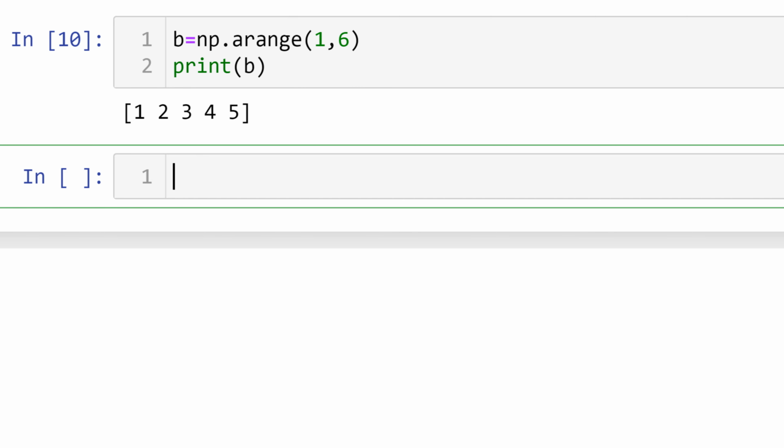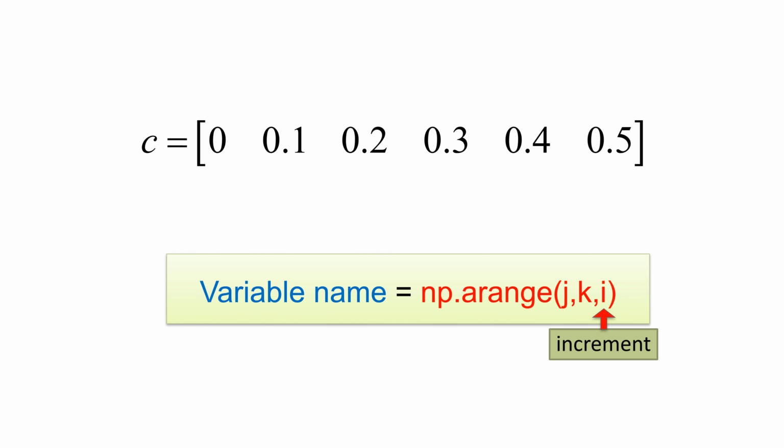You can skip the start element, in other words, numpy arange 6. It will create an array of 0 to 5 with an increment of 1. To control the increment, you can define the step size in numpy arange.